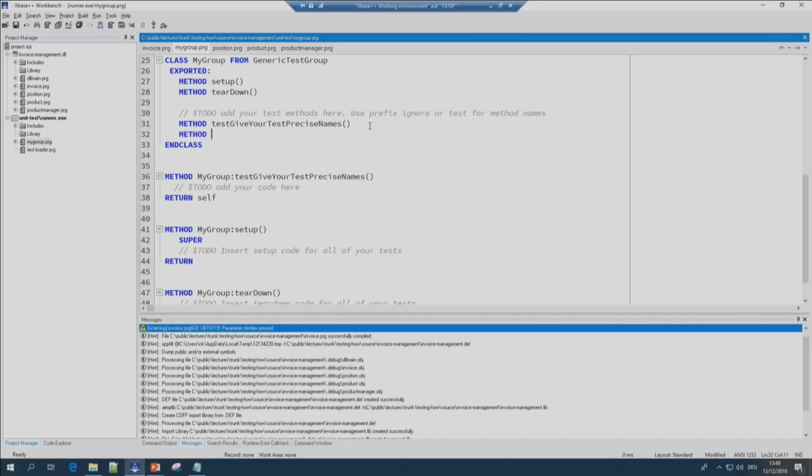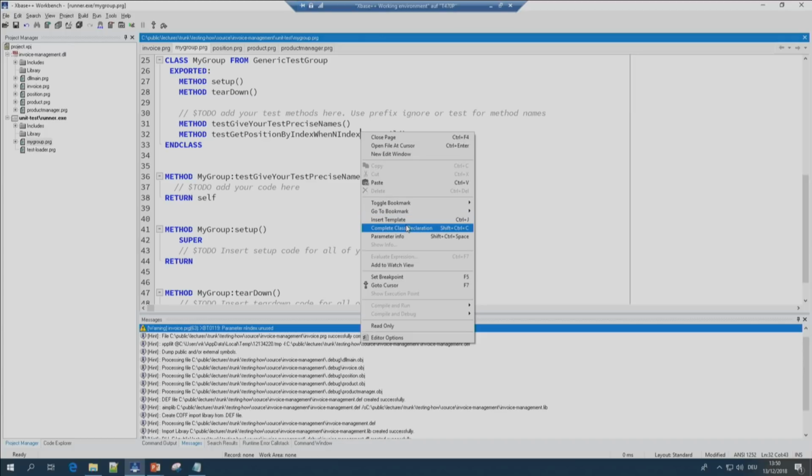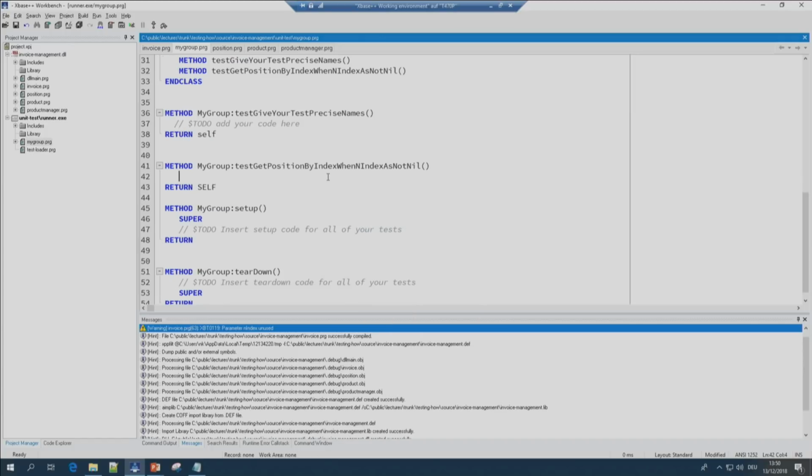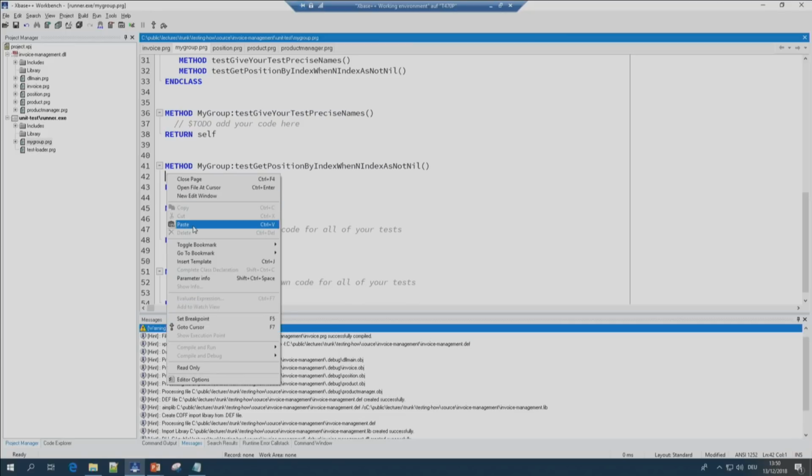Method test getPositionByIndex, and I would like to test the situation when the index is not nil. And I can implement it here. I prepared some code for the test and I will try to paste it.